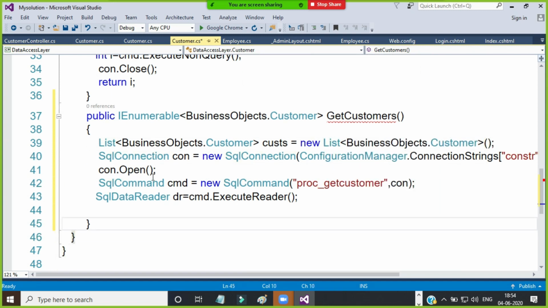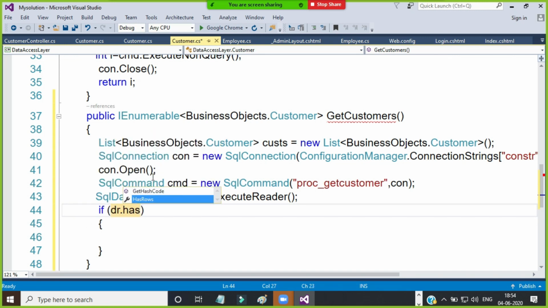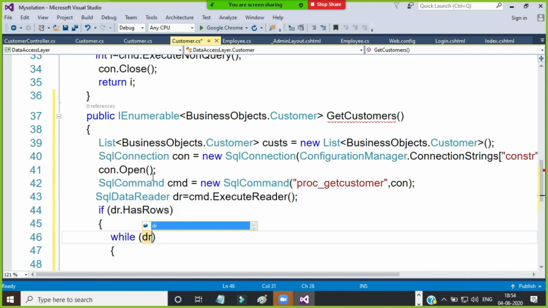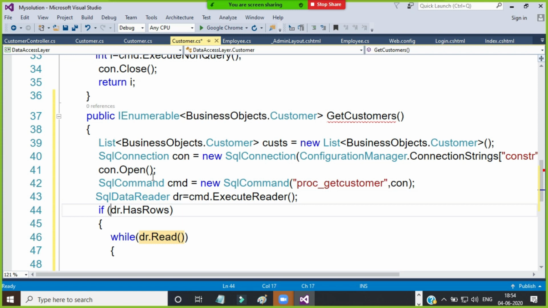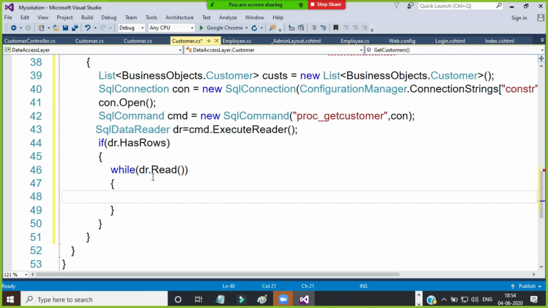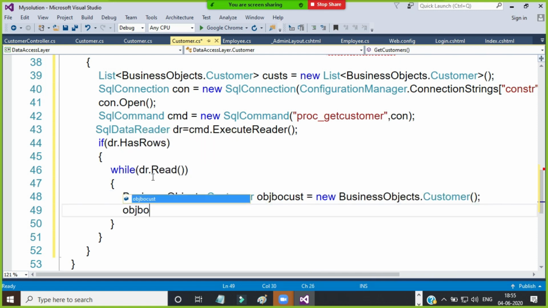Okay, now here what I will do, I'll try to write something like this. If dr dot HasRows, and here I'll write one while loop, while dr dot Read. I want to read the data from the data reader and store in one object. Business objects dot customer. In the last video I already explained, last but one, part 7 I think. Customer obj bo cust is equal to new customer. obj bo cust dot customer id is equal to dr of 0 dot ToString.